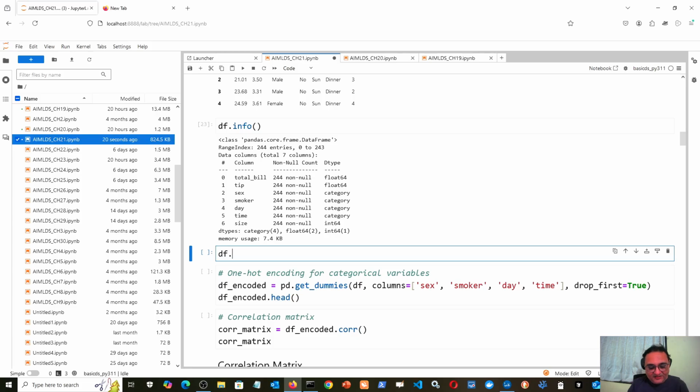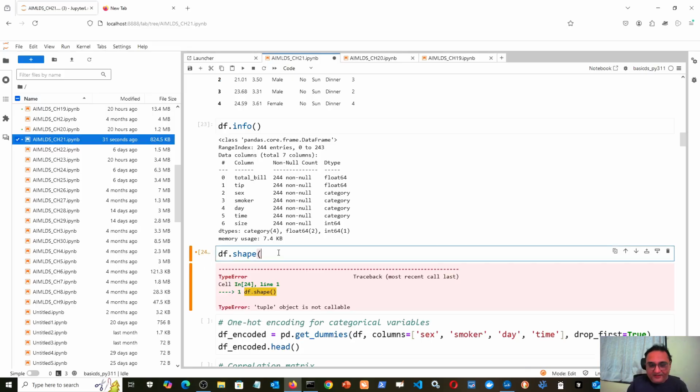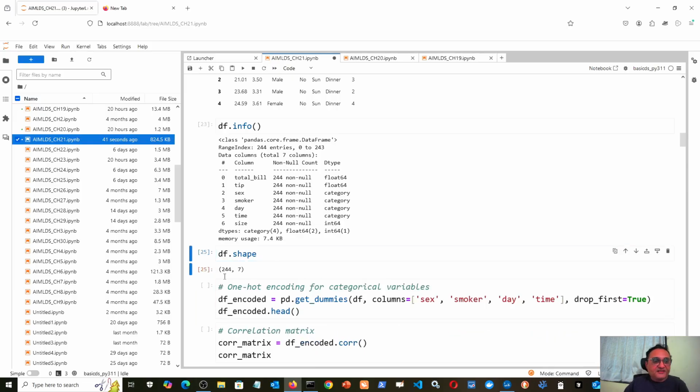Similarly, next is df.shape. Now shape will be redundant, because if you have done info, then shape would not be required. But if you want only shape, without parentheses, it gives the number of rows and number of columns. But you have already done df.info, so that information is already with you.